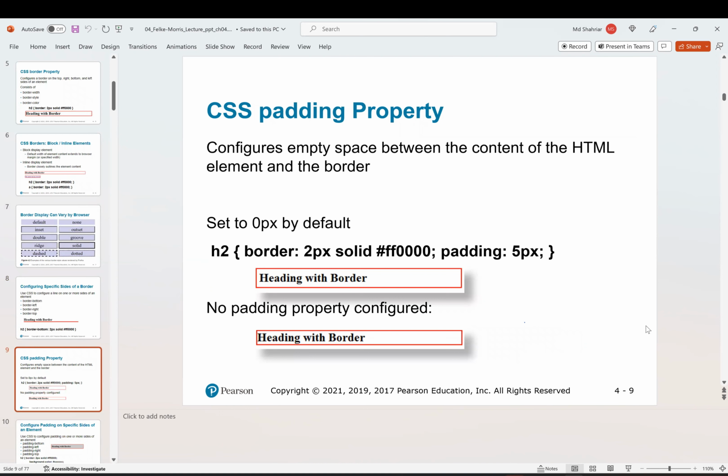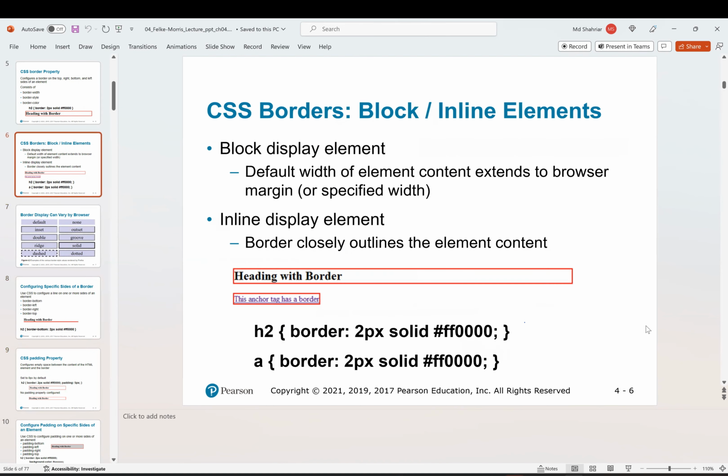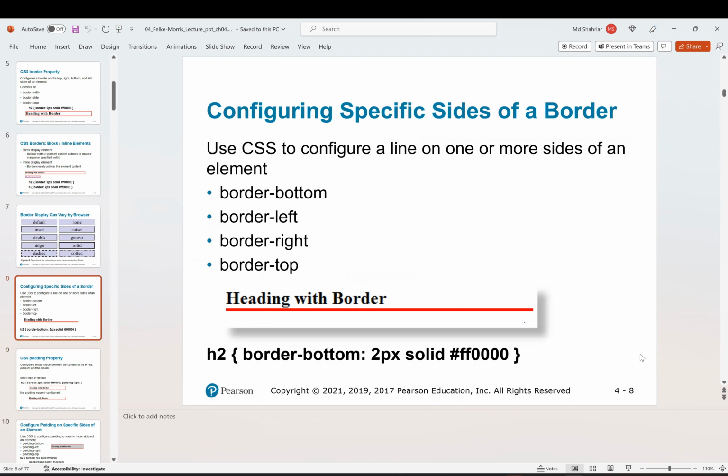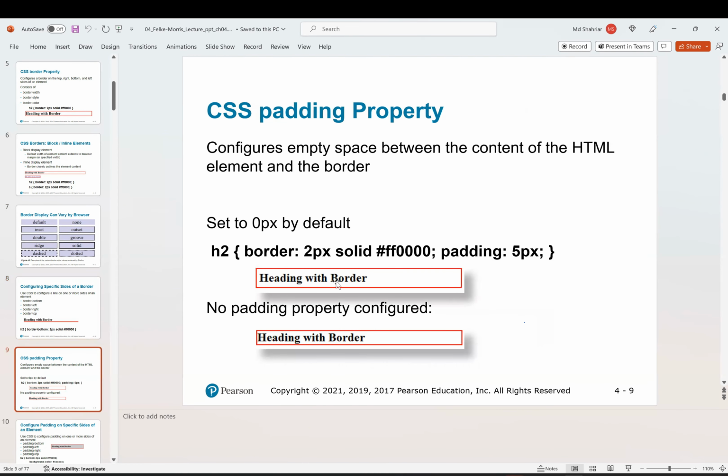Okay, so the next one, let's talk about the CSS padding property. As you see, when we were creating the borders, they were just adjacent to the text. There is no space between the text and the border itself in either direction. If we want to keep some space between the border and the text or the content, that space is called padding. So CSS has a padding property which configures empty space between the content of an HTML element and the border.